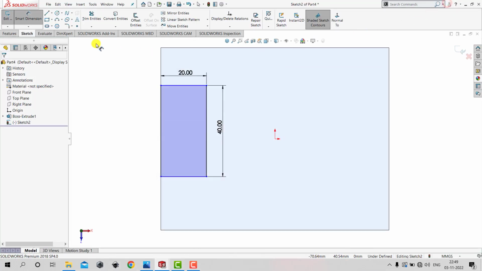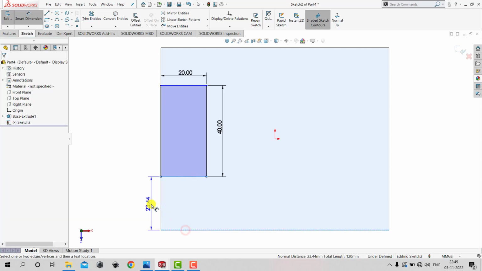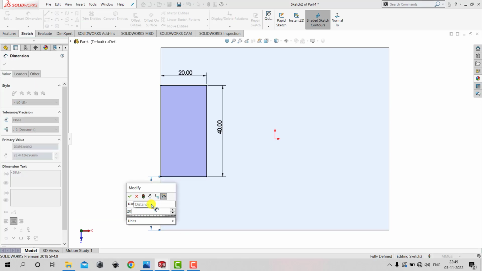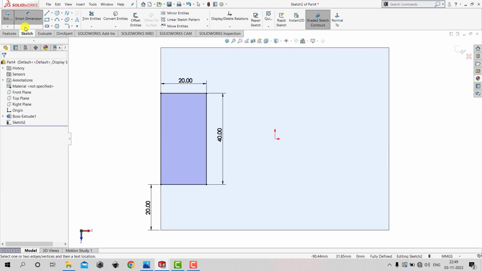So again we'll go to the smart dimension, select here this line of the rectangle and this edge, and the distance is of 20 mm. Now the sketch is fully defined, so we'll exit the smart dimension and we'll exit the sketch.